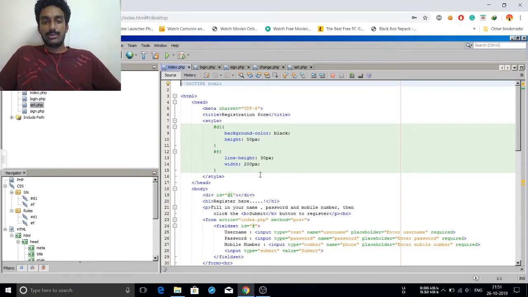Welcome to WebTech Lab experiment number 8. Today we will be discussing PHP database connection.